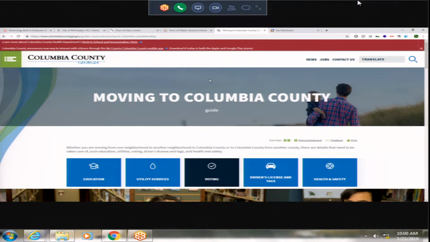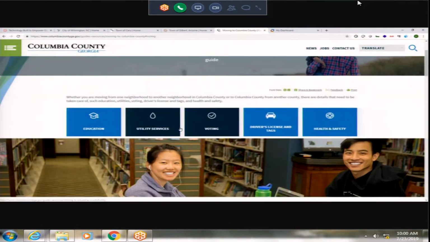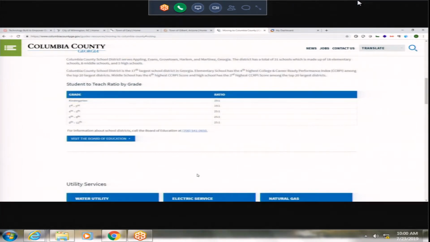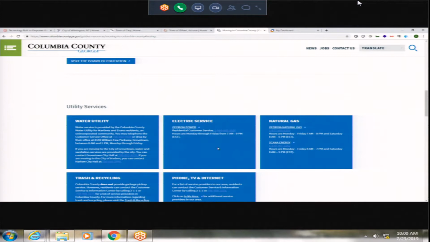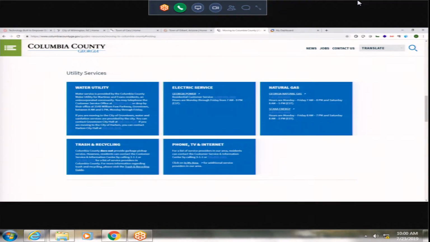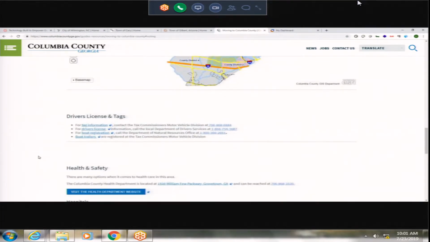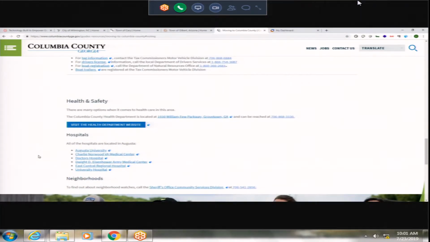I knew a handful of people out here, but when I got into town, I found it difficult to find some of the services I was looking for. So this, to me, is genius. A moving to Columbia County guide. It's going to lay out the different school areas. As you can see here, here's your student-to-teacher ratio. Here's my utility services: who's going to take care of my water, electric, phone, TV, internet. When my trash and recycling days are. Here's my voting districts, driver's license offices, hospital locations.